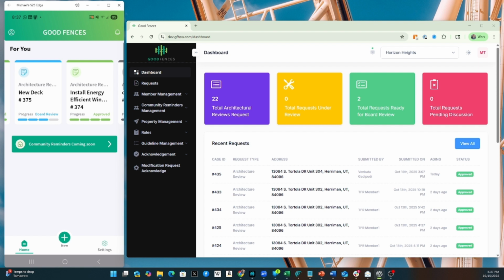Now, in this particular request, you see that it's in board review, and it's because it didn't meet the AI's automatic approval standards for Horizon Heights, which is the community that we're using here. So it followed the traditional review path for this community. We'll come back to that request in a little bit.